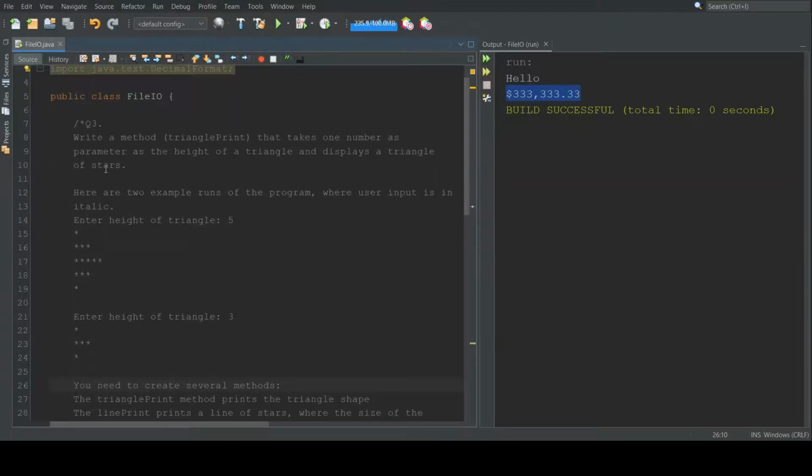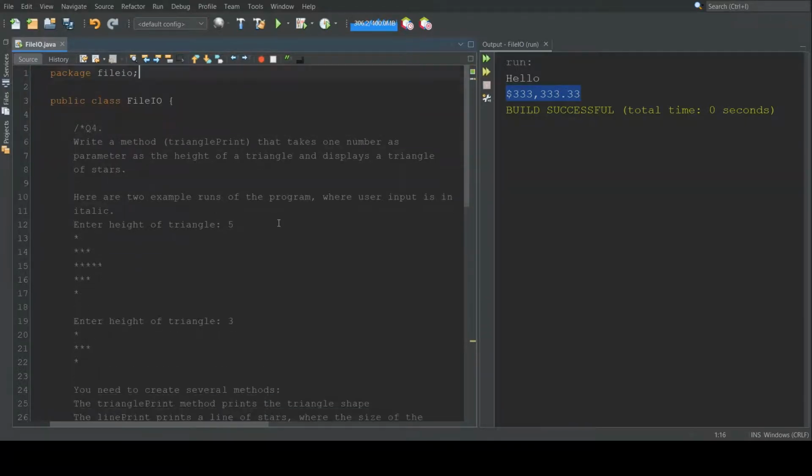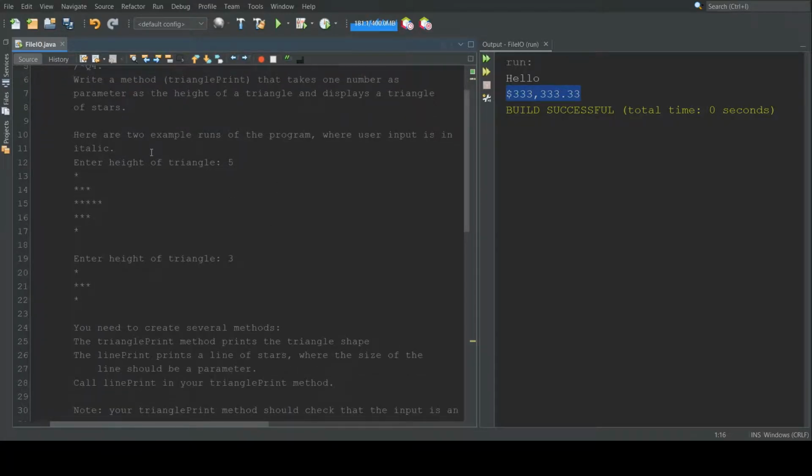So this is the fourth question now. Sorry for that. Let's go over it and see how to code for it. The first thing here, it's mentioned that you're supposed to write a method. The name of the method should be triangle print. So I'll copy that. And it should take one number as parameter as the height of the triangle and display a triangle of stars.